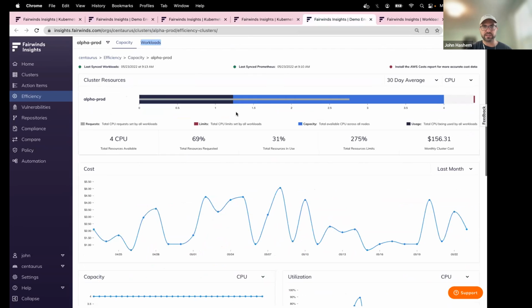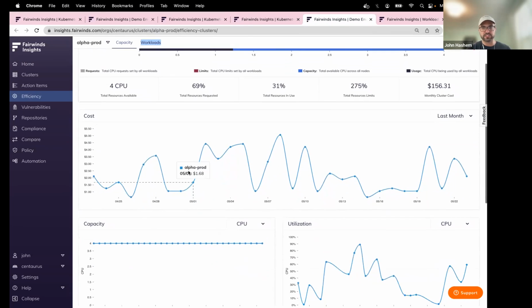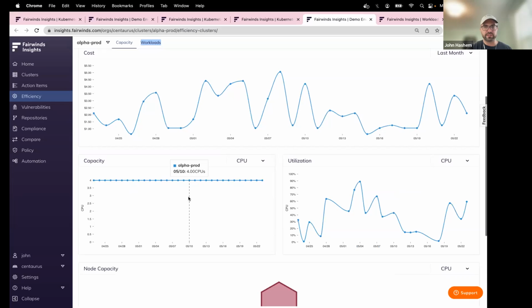And I just got to obviously have this one set up a little bit ahead of time here. So now looking at alpha prod, this is looking at the individual cluster. I can see what it's costing, and then I can get a little bit lower level view of those costing metrics at a singular view here. So this is a great way to take a peek at how this cluster is doing.